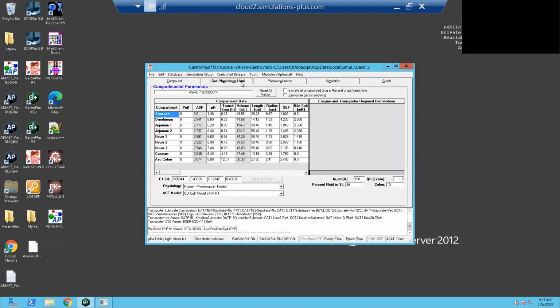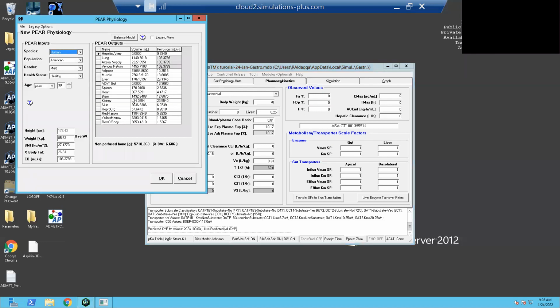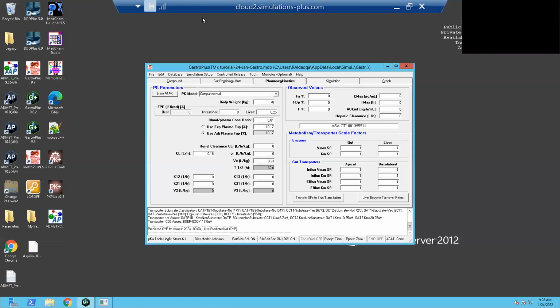We'll go to the next tab, which is gut physiology in human. Here you see that they have divided the gastrointestinal tract into 9 compartments, which is complex, but nothing to change actually here. We'll go to pharmacokinetics. So here you see that it's compartmental as we have chosen. The same thing, if you want to create a new PBPK, just click on here and add. So compartmental, you can change even the body weight.